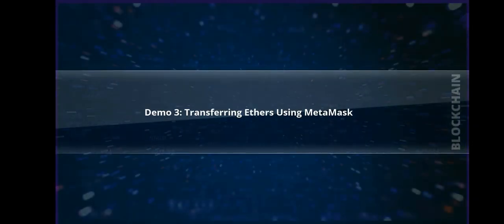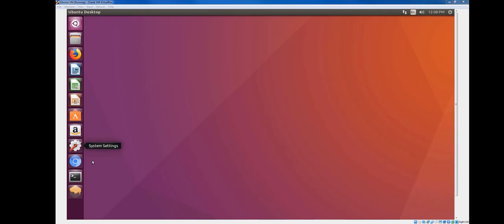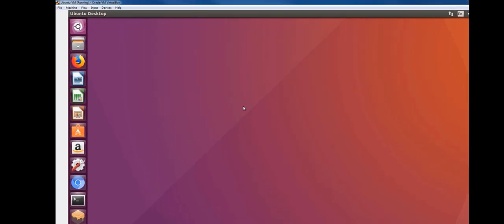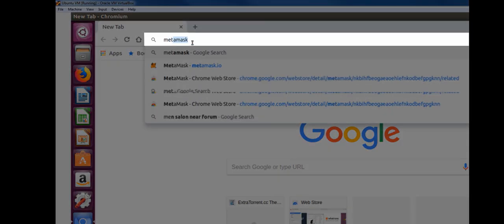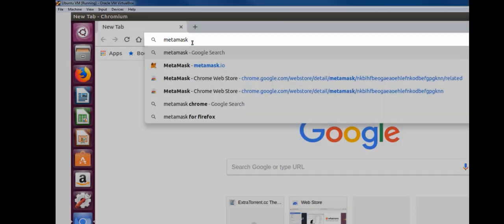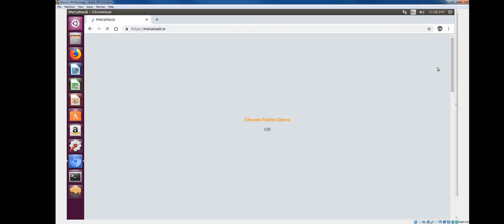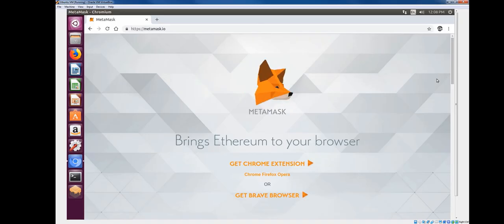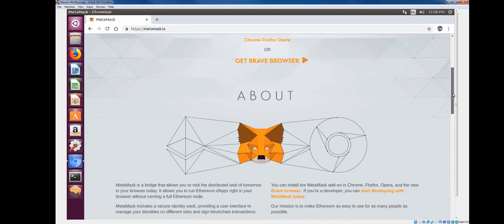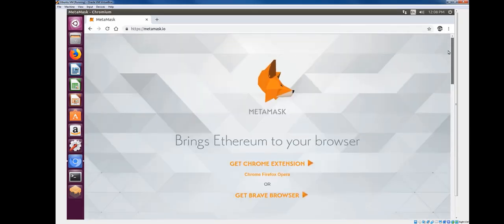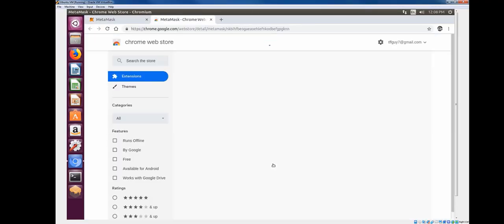Transferring ethers using MetaMask. Let me show you a simple demo of transferring ethers using MetaMask. All right, first and foremost, I'm going to open the Google Chrome browser and search for MetaMask. Click on the first link that appears. The web page appears. You can scroll down and explore to find out how it works. You can then click on Get Chrome Extension. It will direct you to the Chrome Web Store.